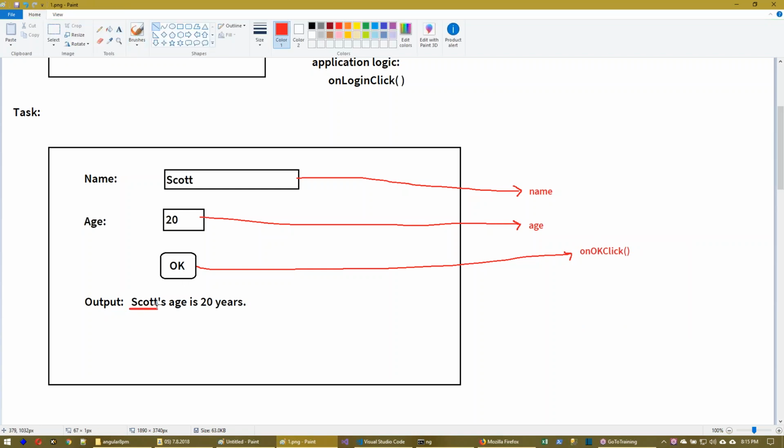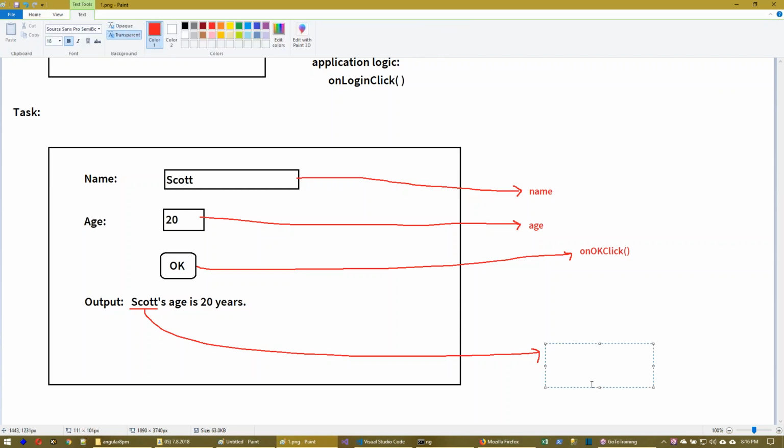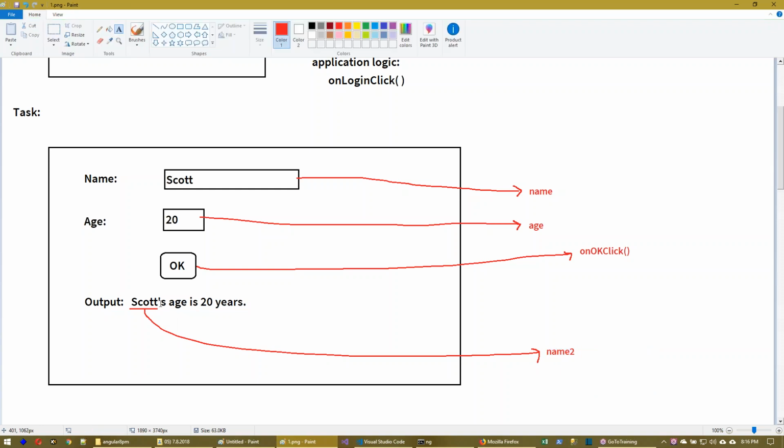And notice here, this value is dynamically coming, right? So for this particular value, we have to create a separate property, for example, name2. We are giving name for accepting the input value, and name2 for displaying the output value. And this apostrophe s is a fixed constant. This name2 is nothing but the output value that you are displaying to the user.